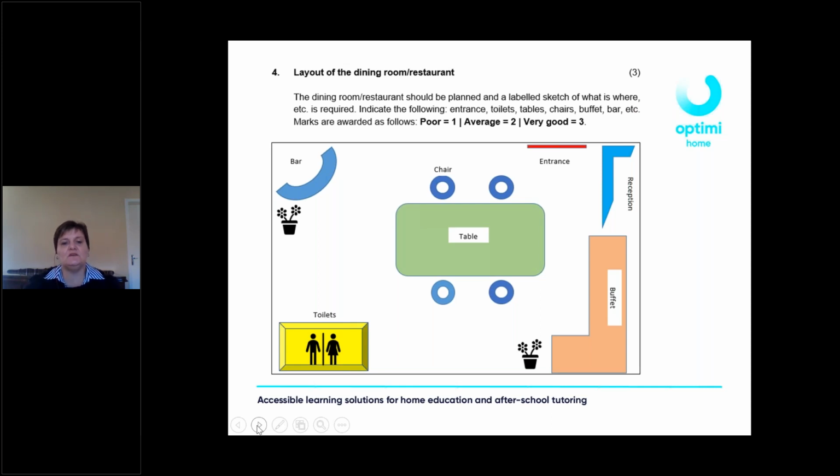Okay, then the layout of the dining room or the restaurant. Because of the homeschool, we can only draw one table, but if you want to, you can do a restaurant. So that's also fine. Both ways is 100% correct.